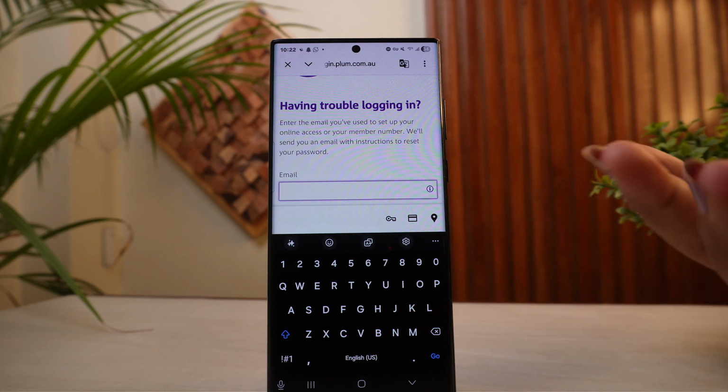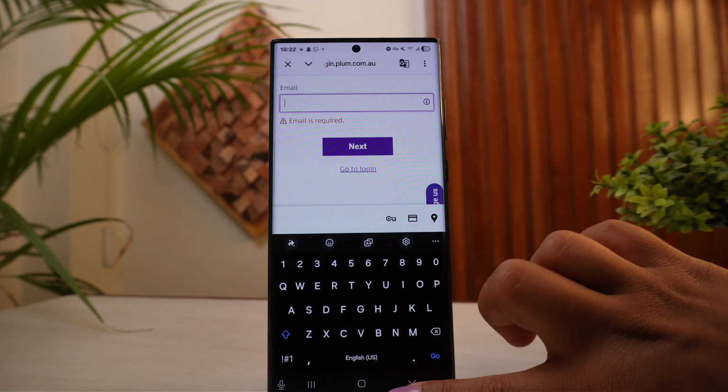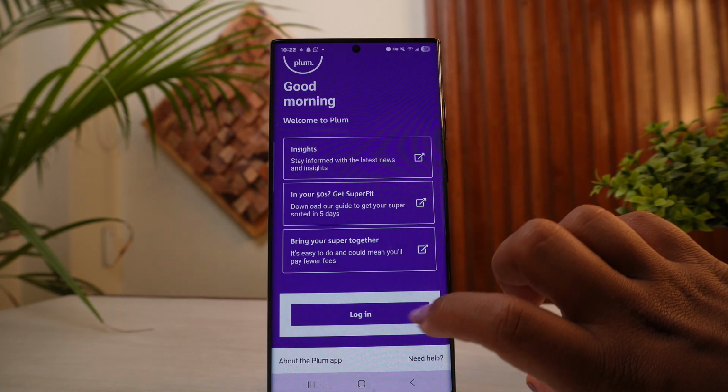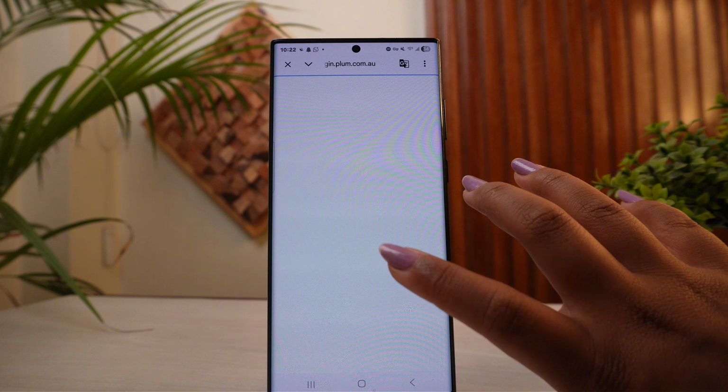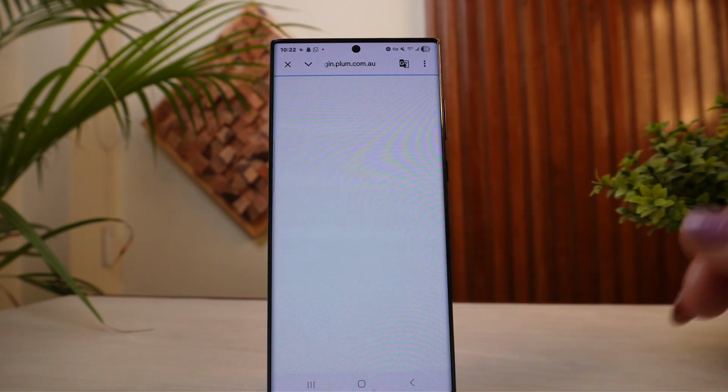And after successfully resetting your password, you can come back to your login page right here, and then from there you can simply add in the password of your account, then tap on login in order to log into your Plum app. So yeah, that is it.